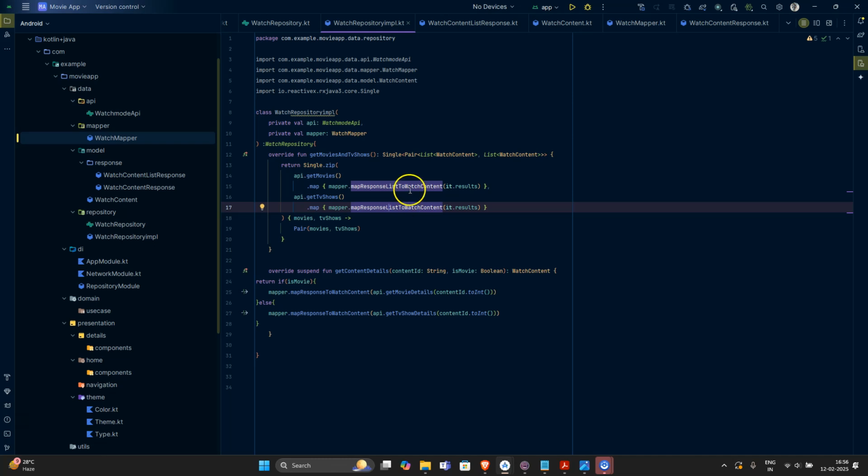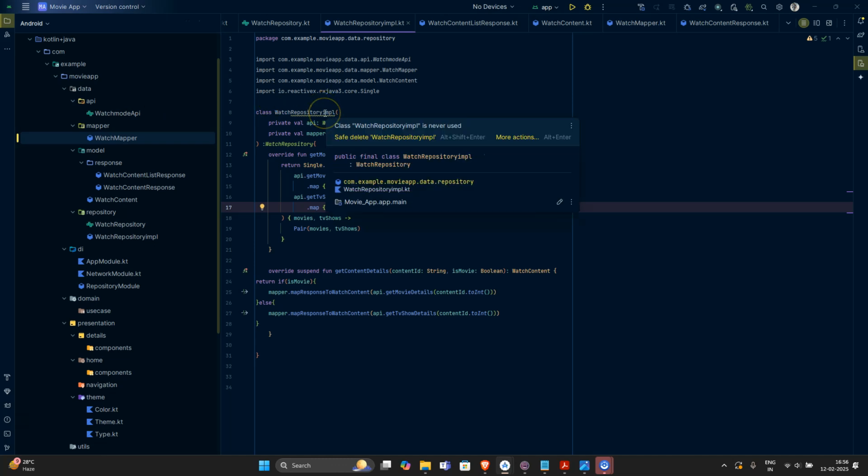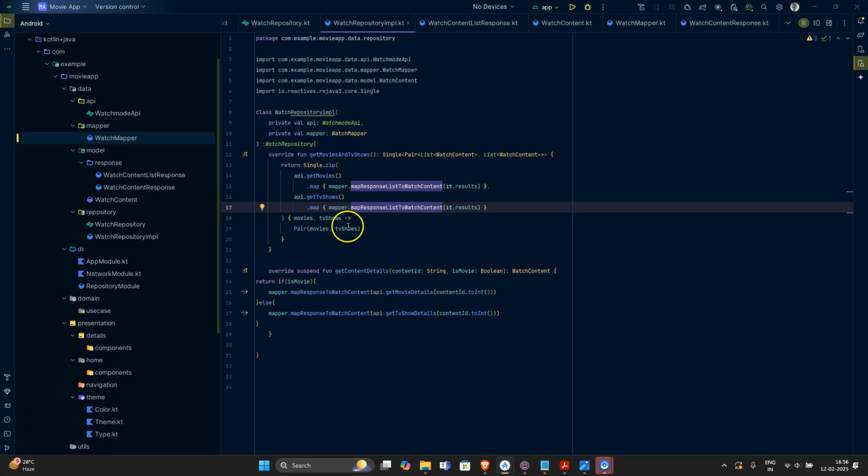Now I hope this was clear to you, which is this watch repository implementation. This was pretty simple, I guess, right? It was looking complex, but it isn't complex, right?